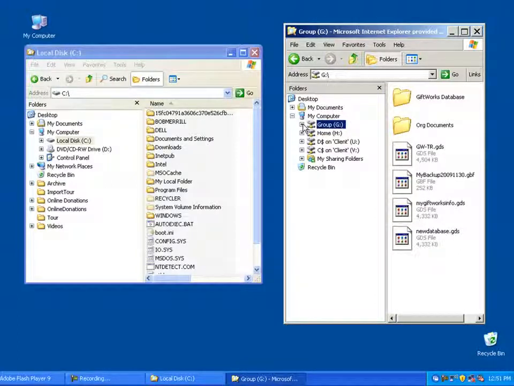Keep in mind that these files are not located on your local PC, they're not located on your local computer, but rather that they're located on the GiftWorks Anywhere servers. And it may take a little while to make sure you understand in terms of where this information is being stored. This G and the H drive do not exist on your local computer, but rather exist on the GiftWorks Anywhere servers. And you can use them to store organizational documents or personal documents.